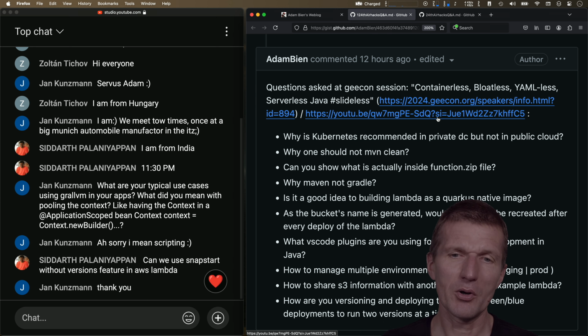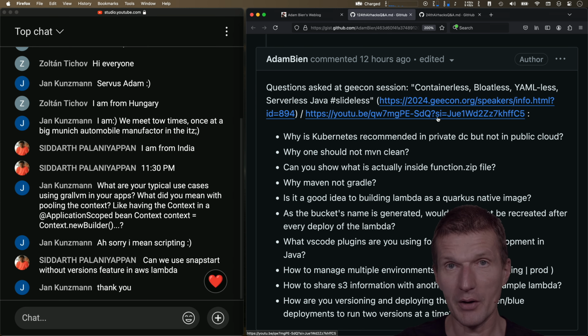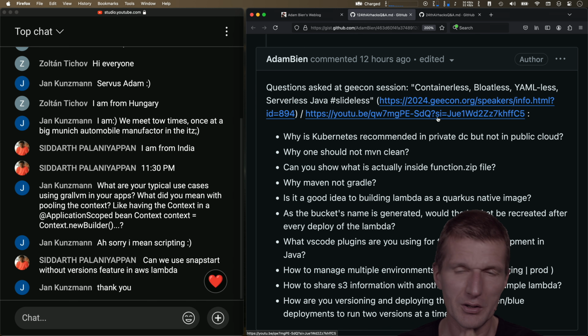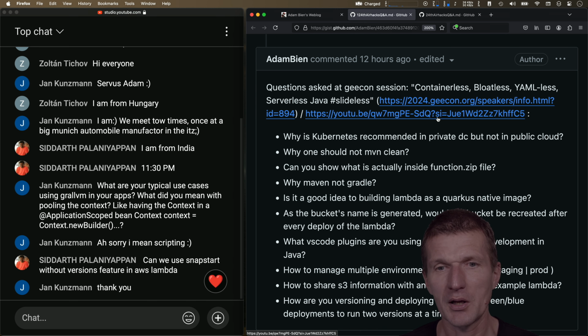Then they asked me, okay, I deployed a serverless Java function zip, what's inside? My answer was just zipped Java classes, nothing else. Then they asked me why I use Maven, not Gradle.